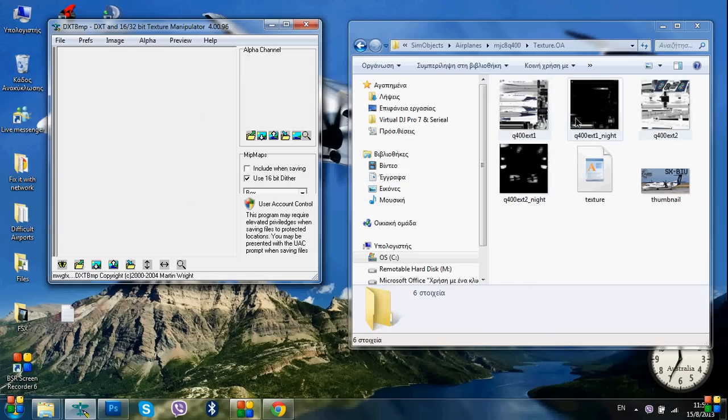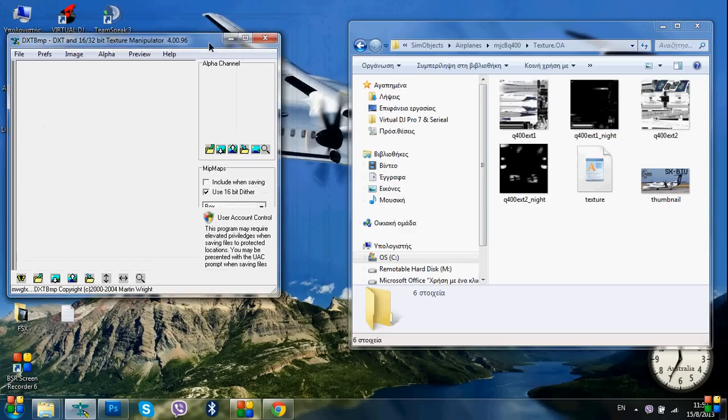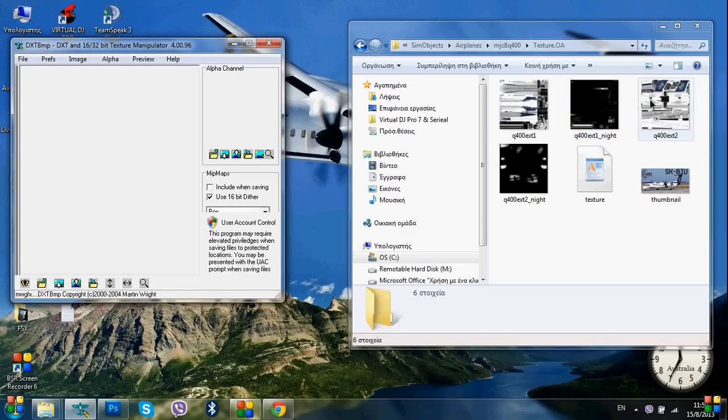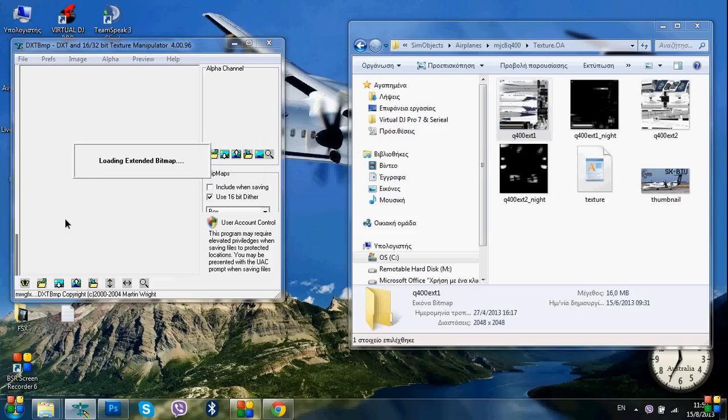You need to have 4 different layers. This is day, night, and rename it like this, like default PSDs are. Okay, Q400 external 1, Q400 external 1 night, with this particular space there. It's very important, differently it won't read it. Now if you put this directly in the flight sim, it also won't read it. So you need to open with the DXTbmp, DXT. Okay, you just drag it inside.